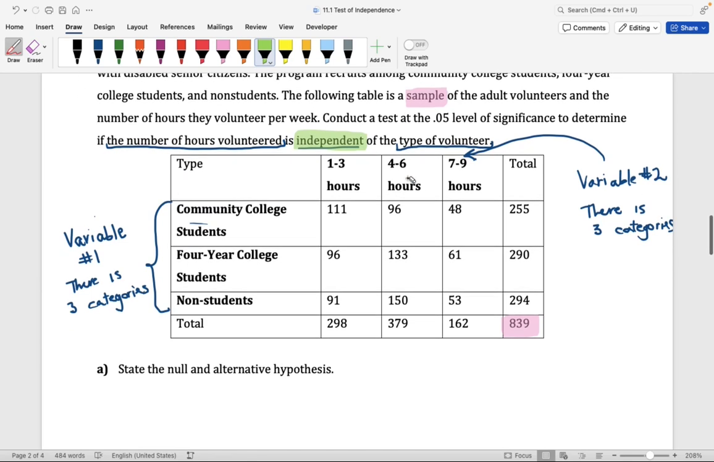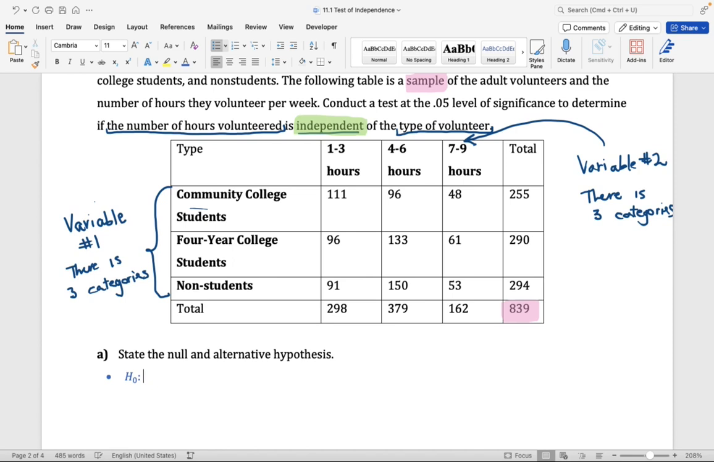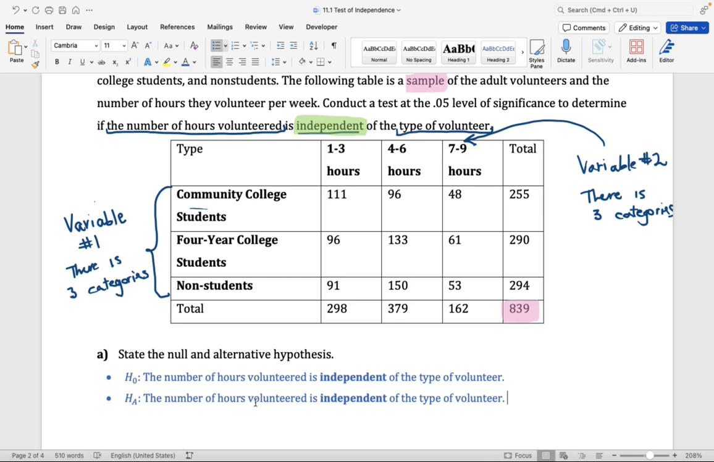So let's go ahead and write the null hypothesis. Our first step in this test is to write the null hypothesis and the alternative hypothesis. For the null hypothesis, we're going to write that the variables are independent. So I'm going to write, the number of hours volunteered is independent of the type of volunteer. For the alternative hypothesis, it's going to be the opposite. We're going to write, the number of hours volunteered is dependent on the type of volunteer. We're going to be running the test of independence to determine if we find enough evidence coming from this sample to conclude the alternative hypothesis.